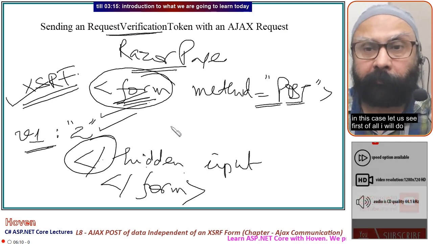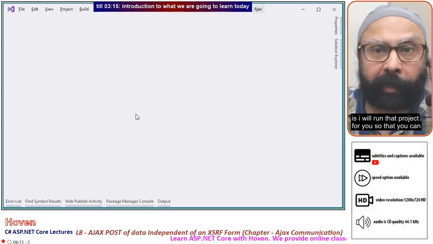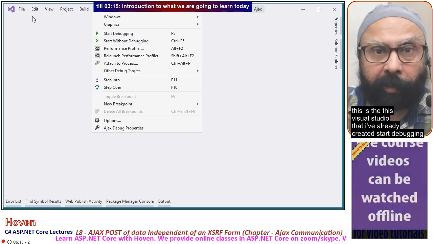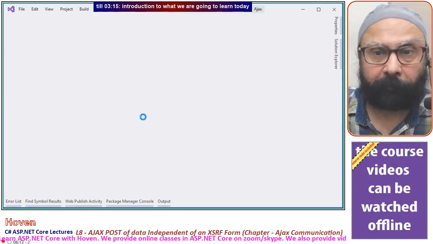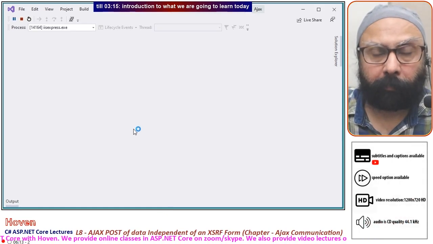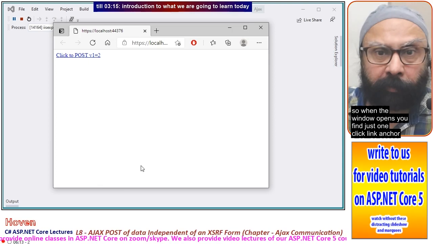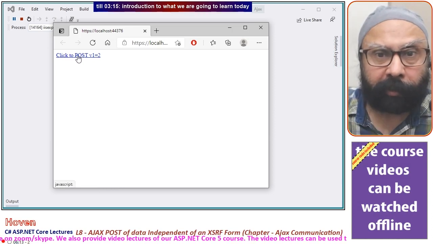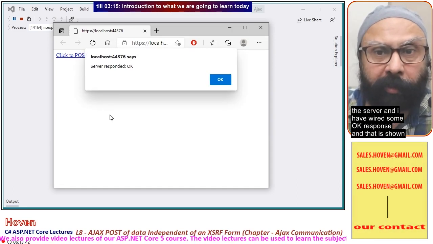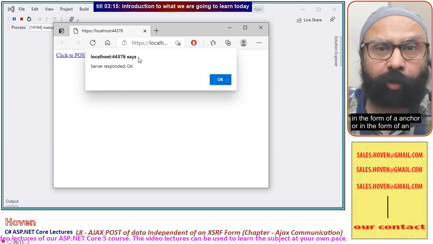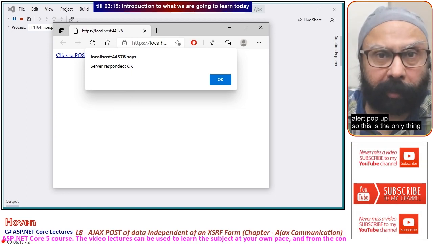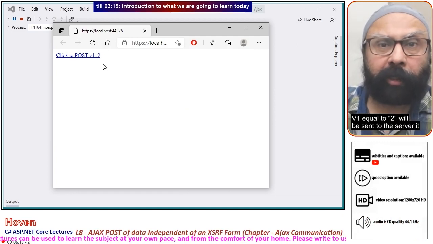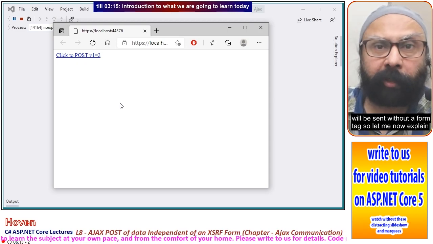Let us see. First of all, I will run that project for you so that you can see the project that we are building. This is the Visual Studio project that I've already created. Start debugging. When the window opens, you find just one click link anchor. When you click it, it sends a post request to the server, and I've wired some OK response, and that is shown in the form of an alert pop-up. So this is the only thing that we have to do. The basic point is that this v1 equal to 2 will be sent to the server without a form tag.